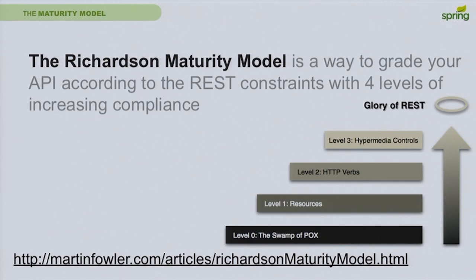So a gentleman named Leonard Richardson introduced what is called the Richardson Maturity Model. This is a model by which you can grade the degree to which a RESTful service complies with so-called best RESTful practices. There are several different levels, very much like Dante's Inferno and different levels of hell, right?